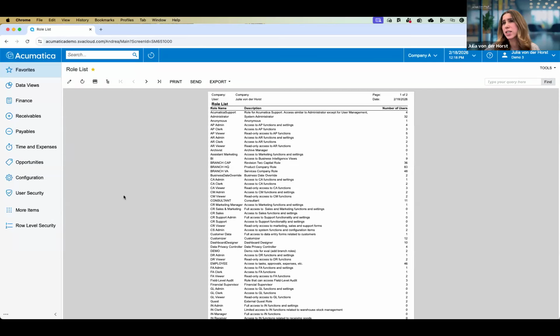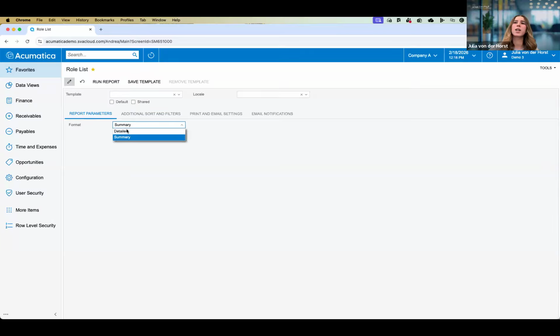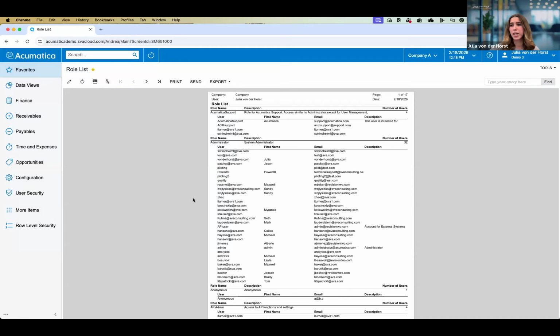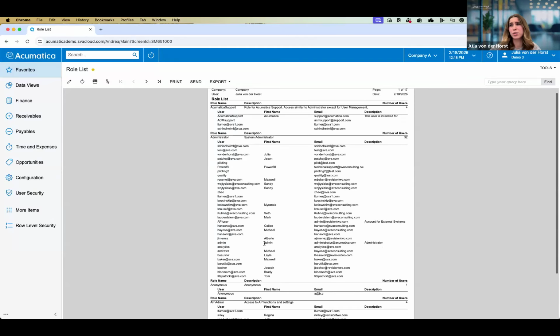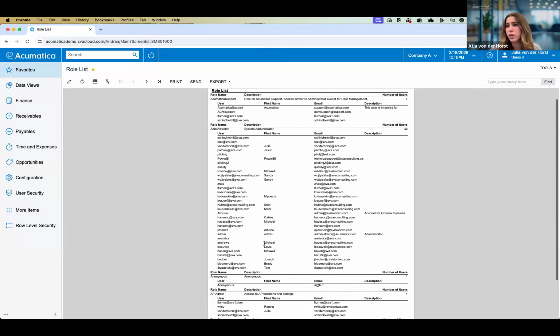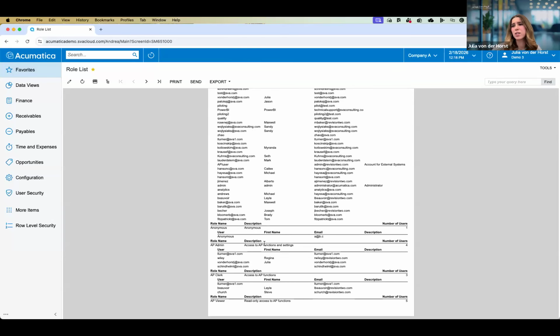For example, if I look at the AP clerk, I can see that there are 3 users assigned to that role at the moment. But right now I can't see who's assigned to it. So if I wanted to see who these 3 users are, I could run the detailed report here. And then I would see all the users that are assigned to a certain role. If I scroll down here, I can see who my AP clerks are, which is Steve, Layler, and Lisa Turner at the moment.